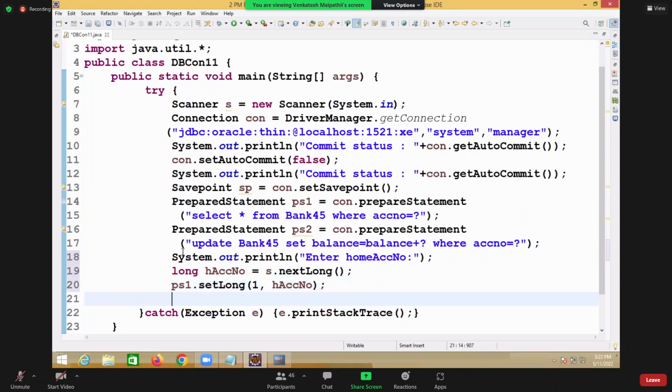So where am I setting it now? Sir, I entered 6123456. Now I am setting this here. So: select * from bank45 where account number is equal to 6123456. So the query is correct, no? So ResultSet rs1 = ps1.executeQuery().